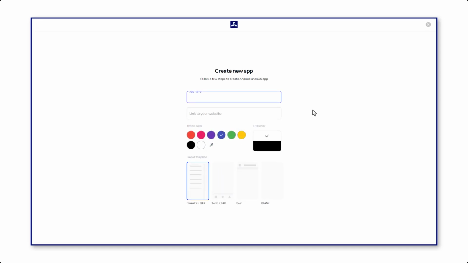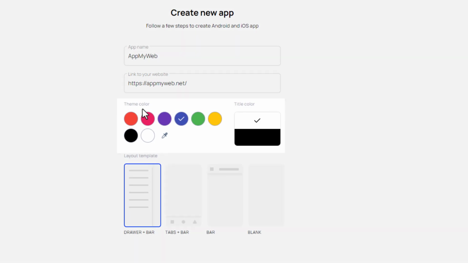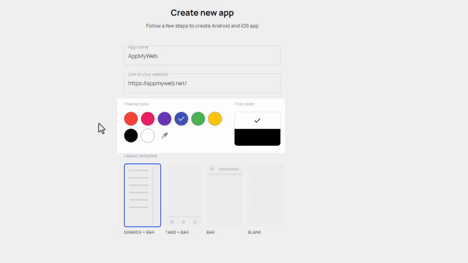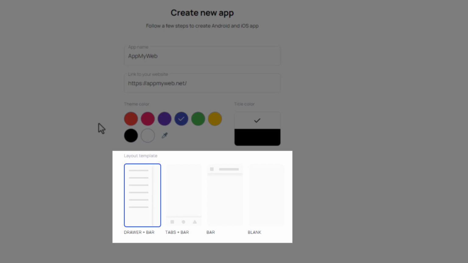Click the Create New App button, enter app name, and add link to your website. Please type in the full website link, including HTTPS protocol. Then, select theme color as the primary color for web apps. Layout template is your app template.